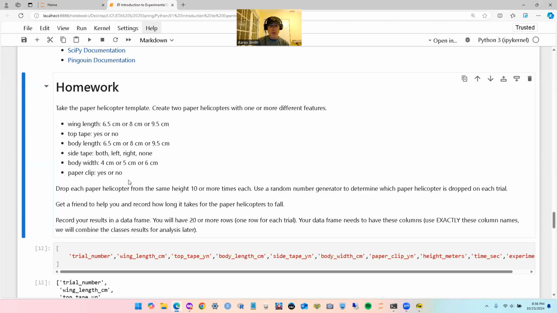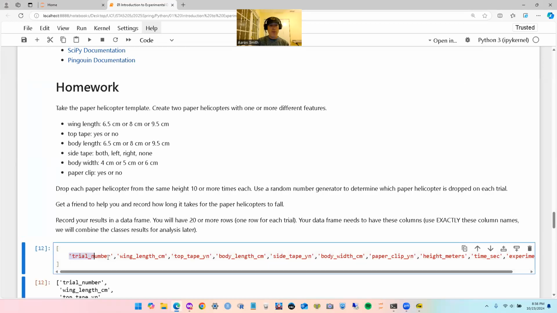Now, you're going to make 2 different helicopters, and you're going to drop each of them 10 or more times. So you're going to have at least 20 trials total. Okay, so when you drop these, drop them from the same height every single time. Make sure you record the height that you're dropping from, and record that in meters. And then record your data in a data frame. Now, here are the columns that you need to have it in.